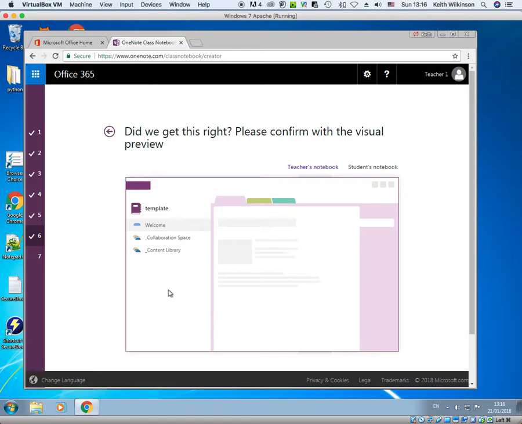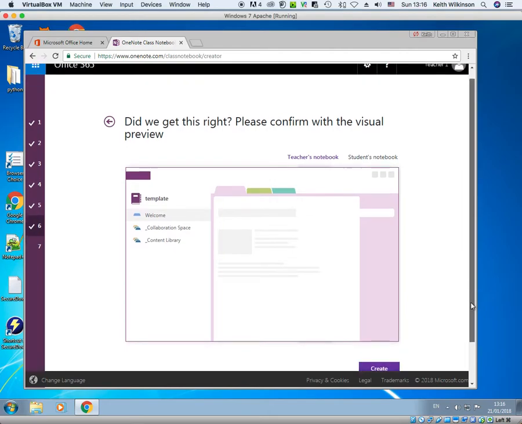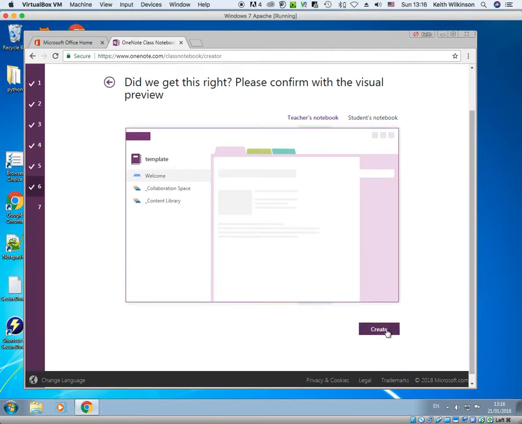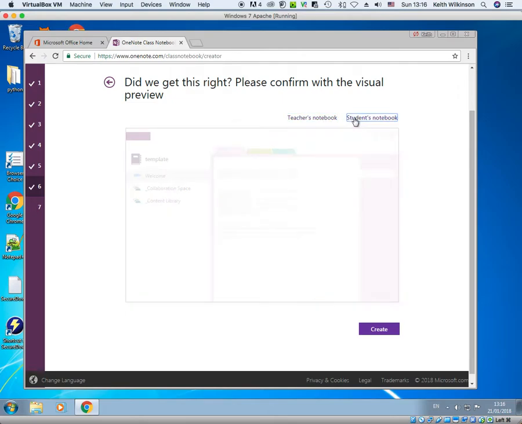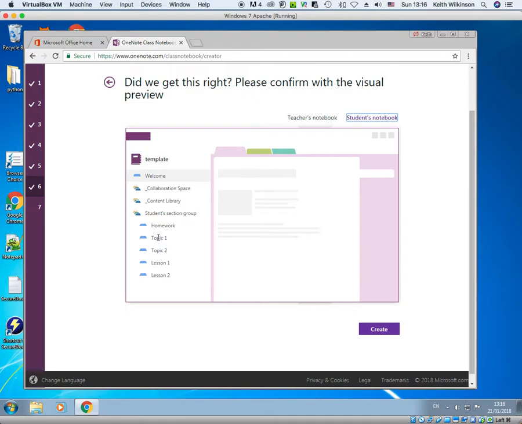So this is how the student's book would look, with a welcome, collaboration space and content library. We can change things later. I think we need to scroll down on this one to create a notebook. So this is a teacher's notebook, and we can click up here to see what the student's notebook would look like. Okay, so that's how we see it, and that's how the students see it.